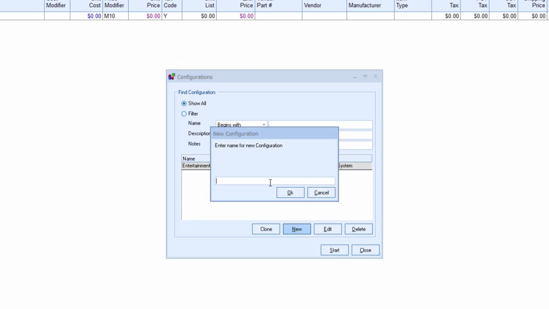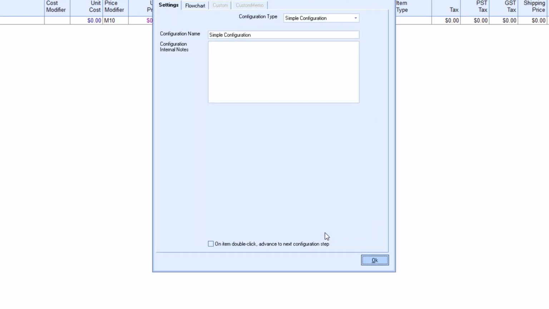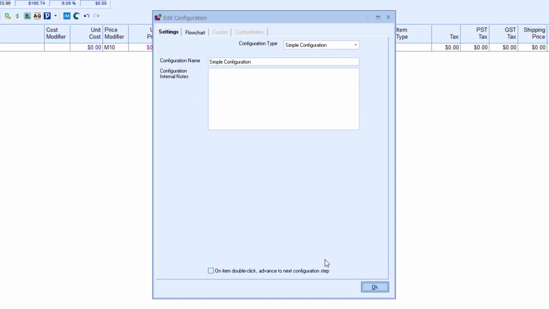This will ask you to enter a name. Take note that this name here is for internal use only. Once you're happy with your name, click OK to save. Now we will select the configuration we just created and click Edit. Now we are on the Edit Configuration window.